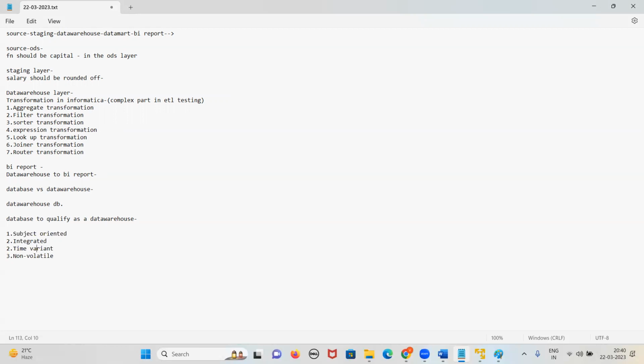So if a database has all these properties, it becomes a data warehouse database. For a database to qualify as a data warehouse, it should have all these properties.